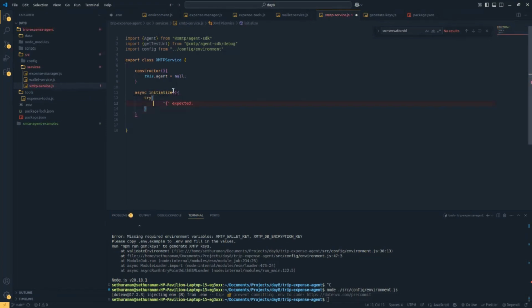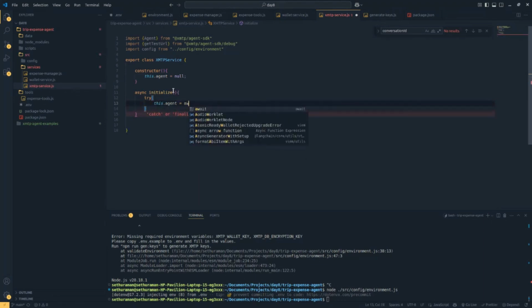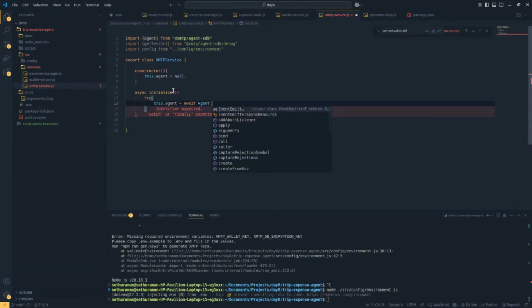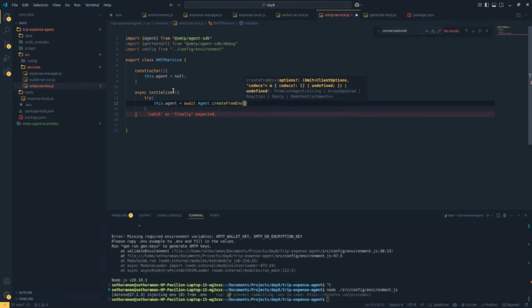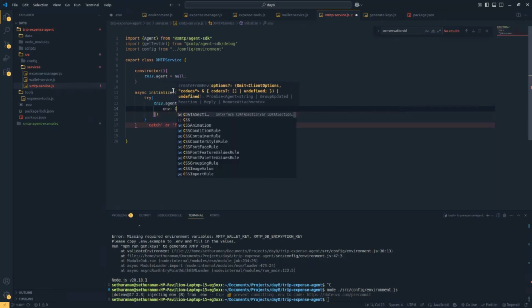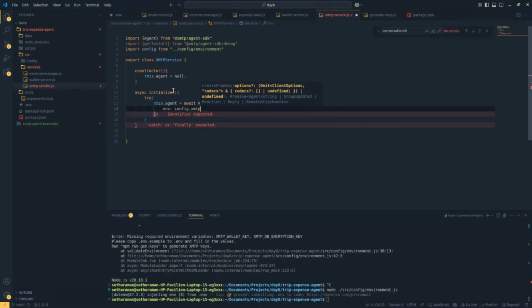I'll just put a try, so that this.agent equals await Agent.createFromEnv, of course, and we're going to say env equals config.xmtp.env. So this sets whether it's local dev or production, right?